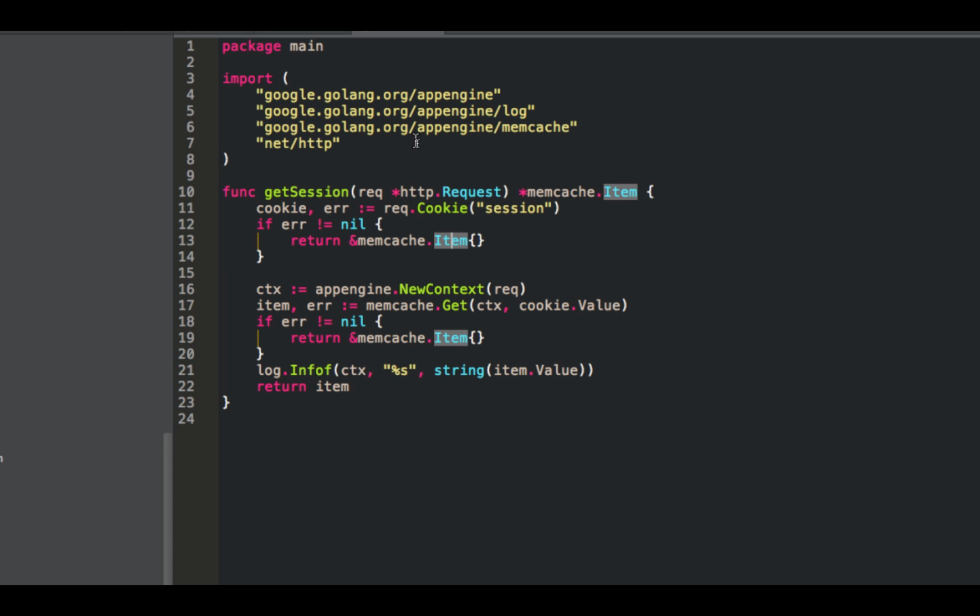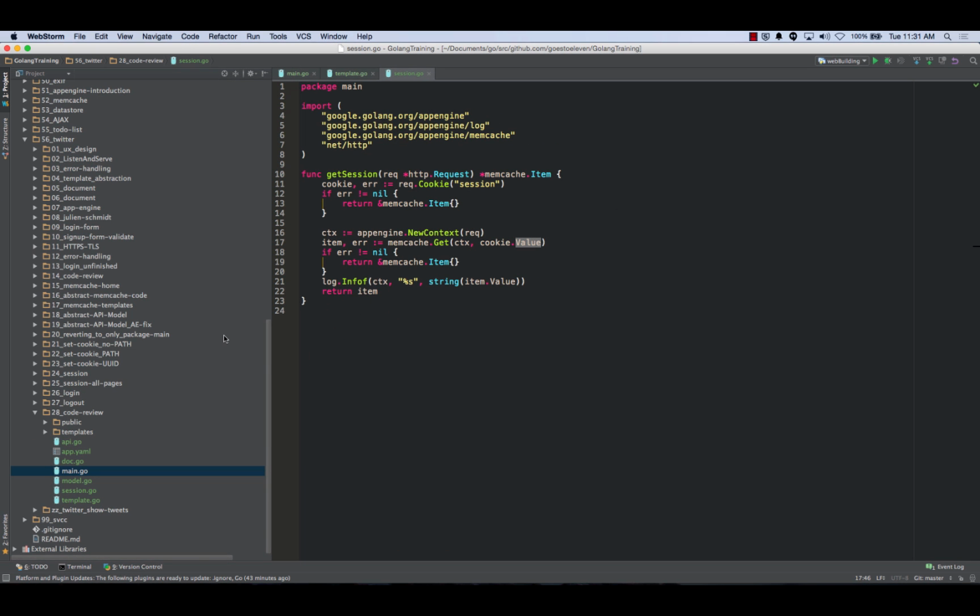So then, if we do have a cookie, I'm going to get the context, and then do a Memcache get, passing in the context and the cookie value. So the cookie, where am I creating my cookie? You're getting the cookie from the request cookie. Yeah, but I want to see where I create the cookie, and it's where the user logs in.